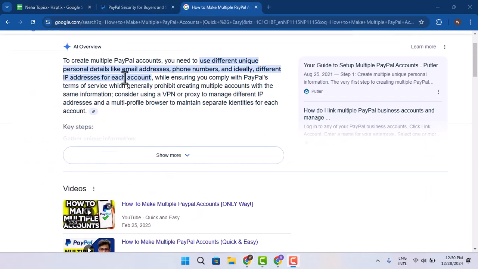So as you can see, there's this information. In order to create multiple PayPal accounts, you need to use different unique personal details like email address, phone number, and ideally a different IP address for each account, while ensuring you comply with PayPal's terms of service, which generally prohibit creating multiple accounts with the same information. You could consider using a VPN or a proxy to manage different IP addresses and a multiple profile browser to maintain separate identities for each account.